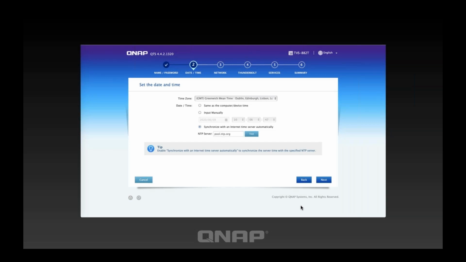time server. If you were using this in an offline setup for, say, CCTV purposes, maybe you might not be able to have access to an internet time server, so you can input the time manually if you wish, or you can use the NTP server with a LAN-based NTP time server.